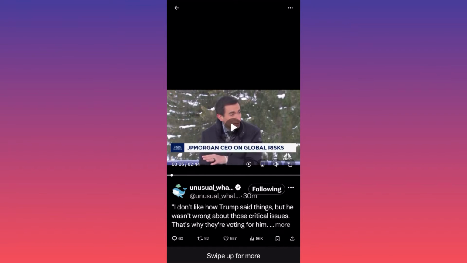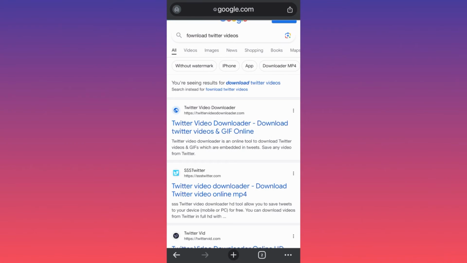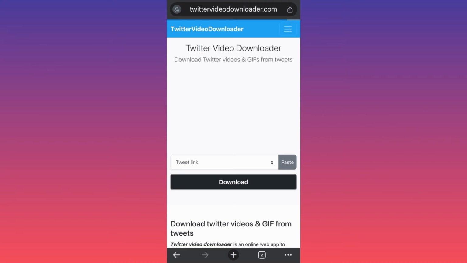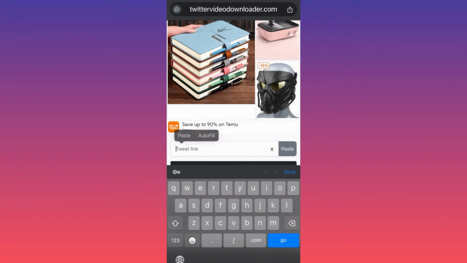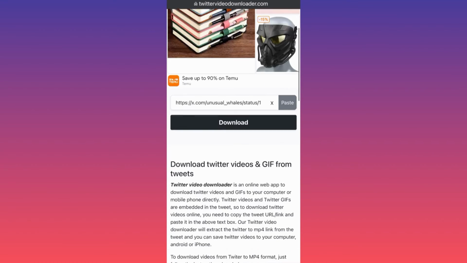I want you to go on Google Chrome and look for this app over here. It's called twittervideodownloader.com. You want to click on it and then essentially you can come over here and paste the link. We paste the link and now we're waiting for the video to get processed.